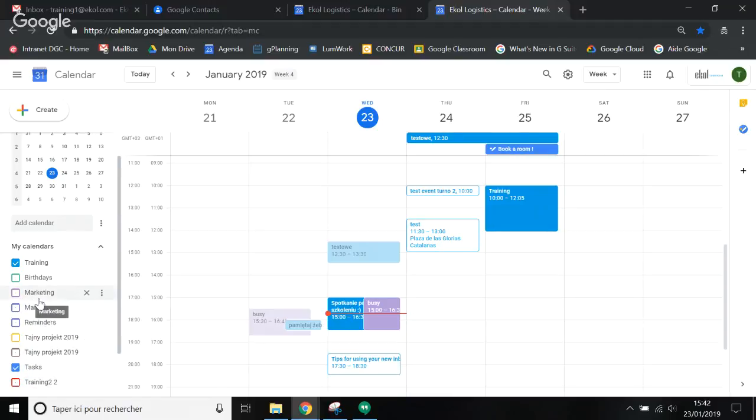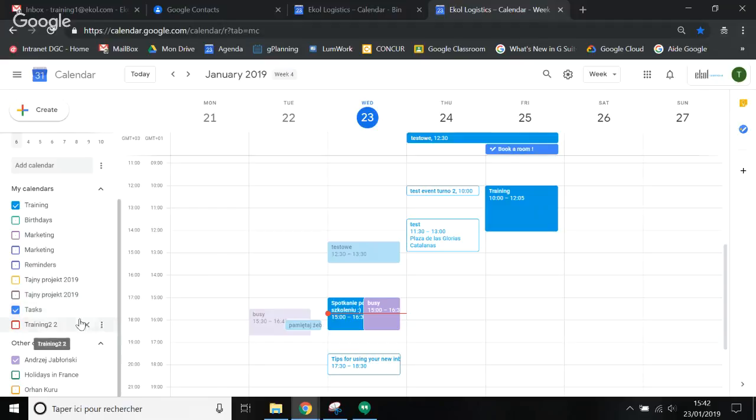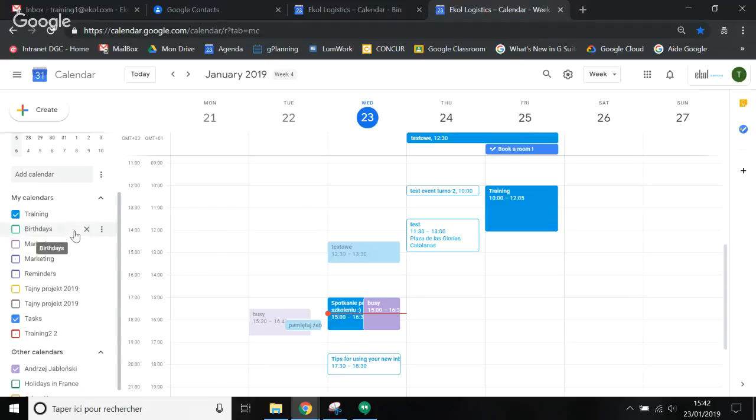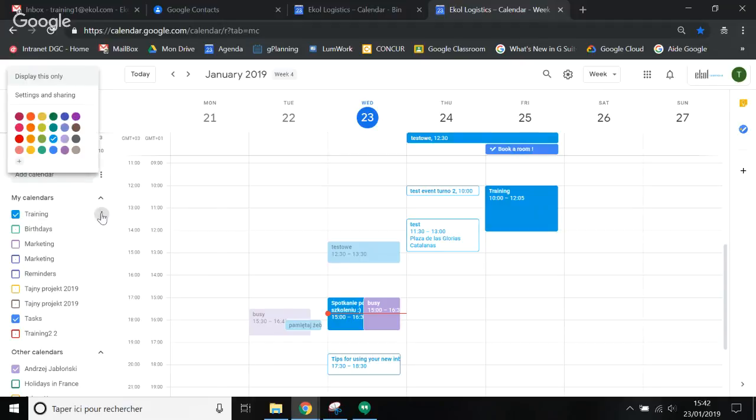And below, if I scroll down a bit, I can see all the calendars. So again, these are the calendars that other people shared with me. Something that is useful, I think, is that you can change the color. For example, I want to change the color of training up to another color.